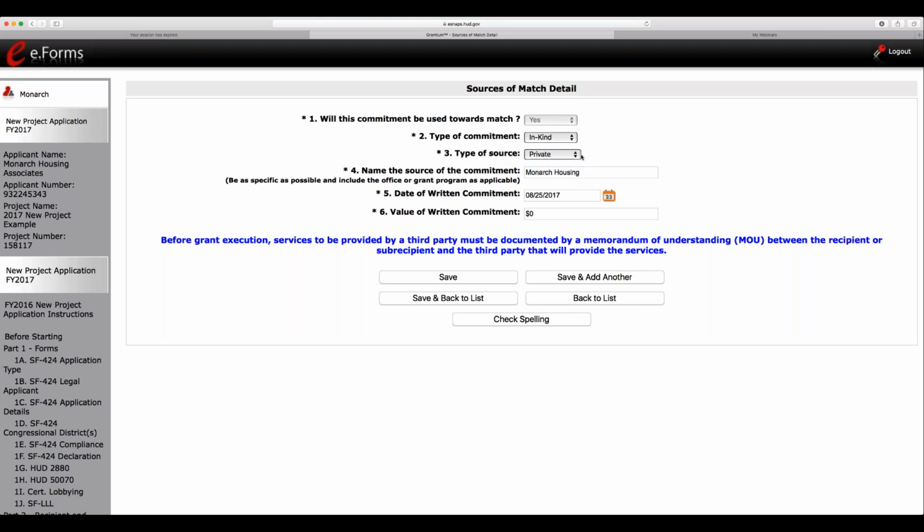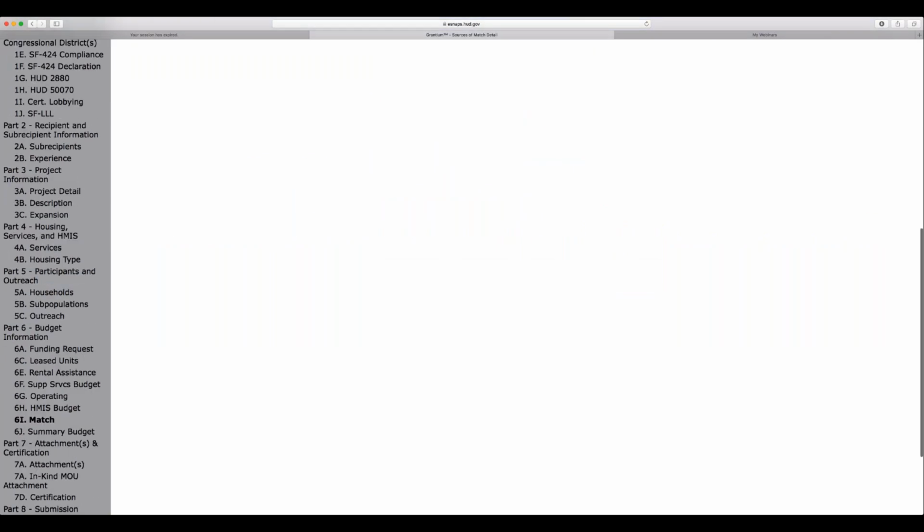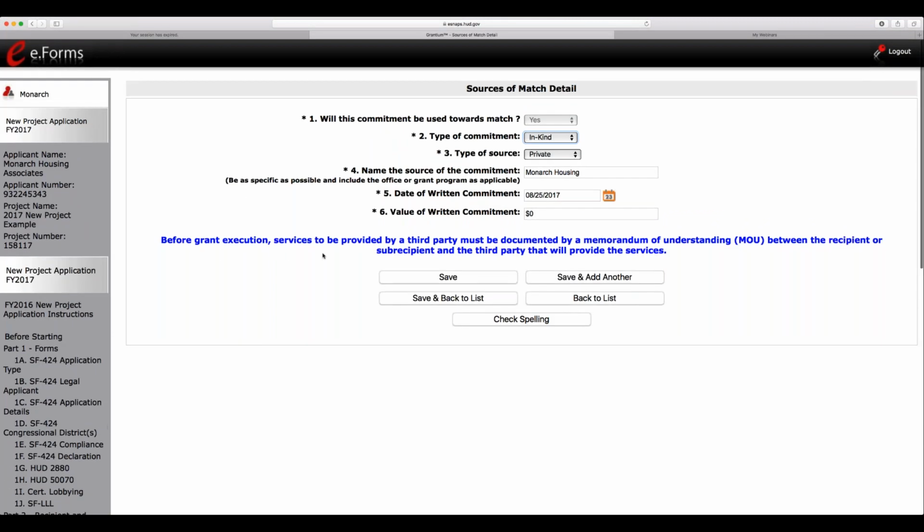If it were my agency, I could change it to a cash match, and I would not have the requirement of putting in an MOU attachment, which would show an agreement with me and the committing entity, but that's only if this source of match is from a subrecipient or a direct recipient grantee. Okay, so that's the way that it would be oriented. If you do have an in-kind, make sure you upload the MOU or agreement between you as an agency and whoever's providing the match. You can do save and add another if you have more match sources, or you can do save and back to list.